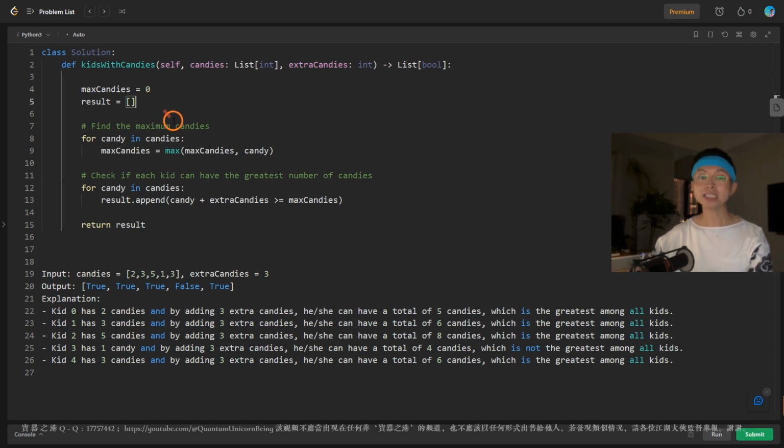And this loop iterates through each candy count in the candies array. It compares the current candy count with the current maximum max candies and updates max candies to the greater value between them. And by the end of this loop, max candies will contain the maximum number of candies among all the kids. This loop iterates through each candy count in the candies array again.